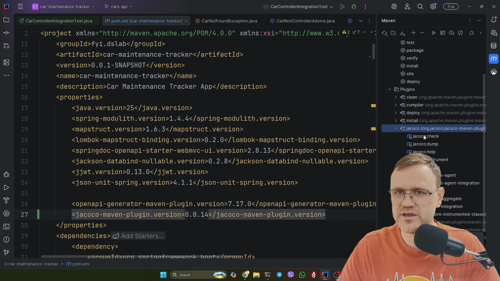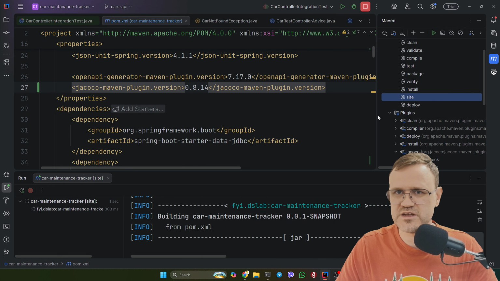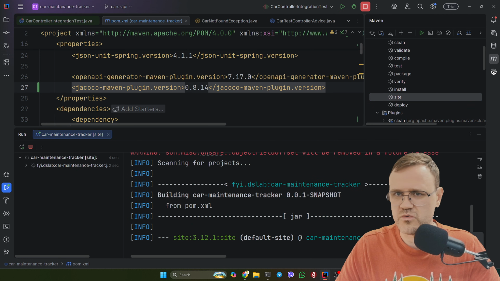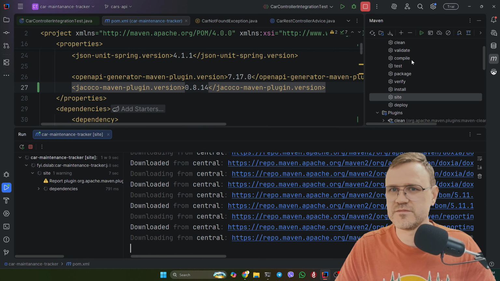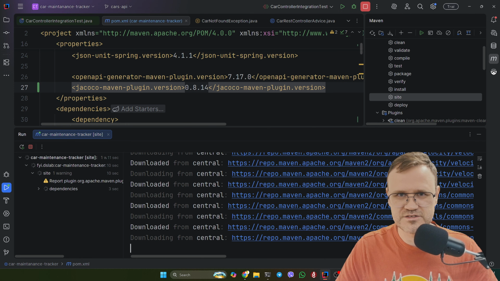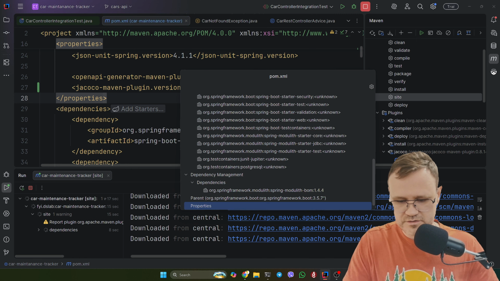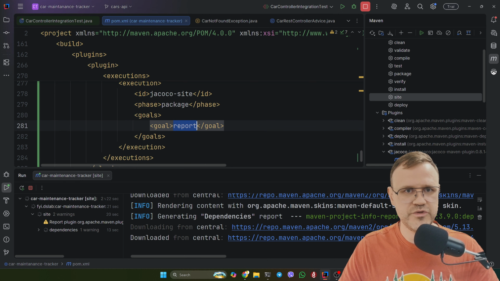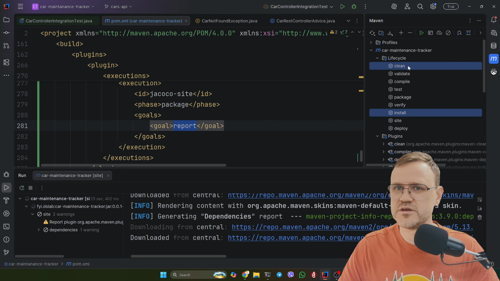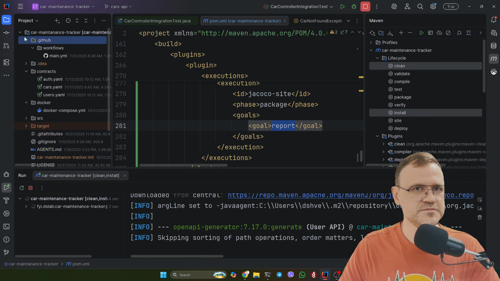This is the JaCoCo plugin, you can see. And we can run site as far as I remember. Oh, we can just do the clean install, and it can generate the report for us. JaCoCo. So it should generate the report. Come on, it's not what we need. Just clean and install, and I can show you the result.